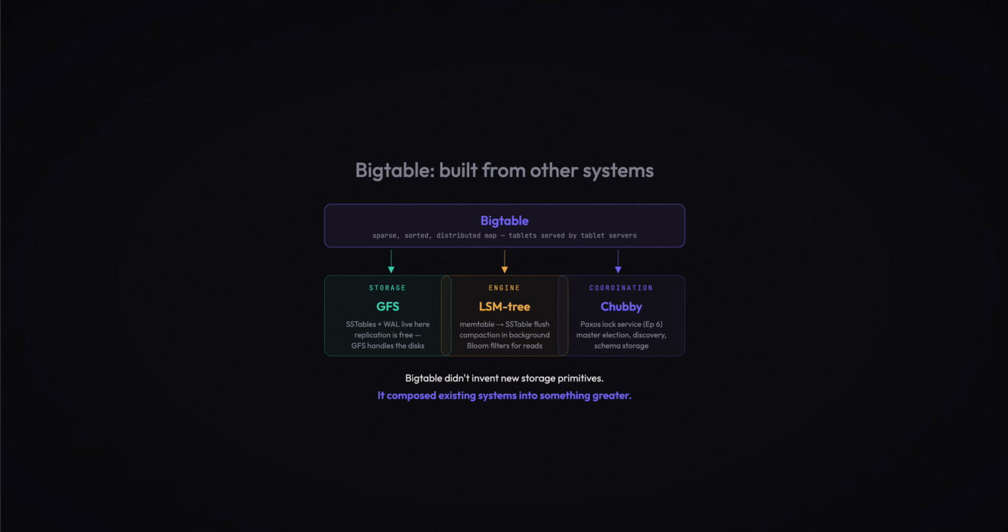So replication comes for free. Bigtable never touches a disk directly. The engine pillar is the LSM tree from earlier in this episode. Each tablet server runs one locally. Memtable in memory, SSTables flushed down to GFS, compaction in the background.